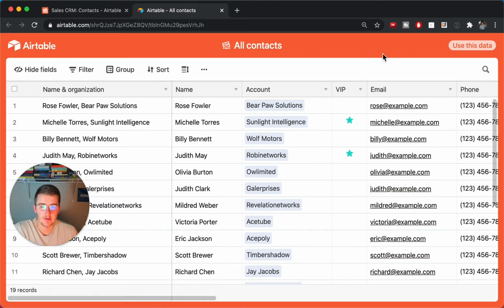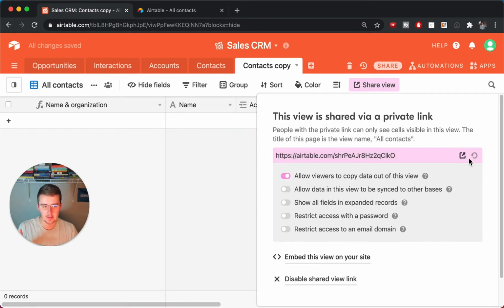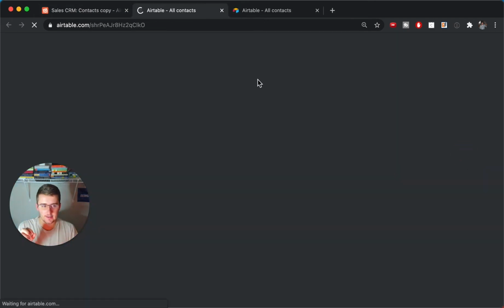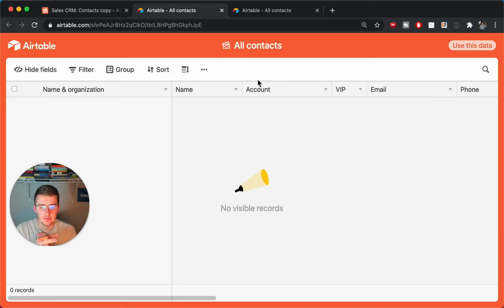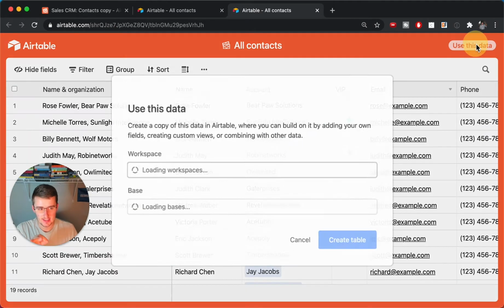Now after you click preview, you're going to see this right here. You're going to see all of this data, or maybe you did it out of this one and shared it from here and you don't see any data in here. What you want to do, in either place, whether you're on this one with no data or this one with data, is click use this data.